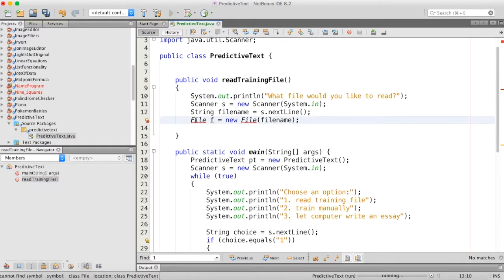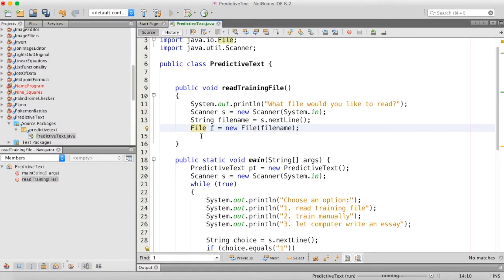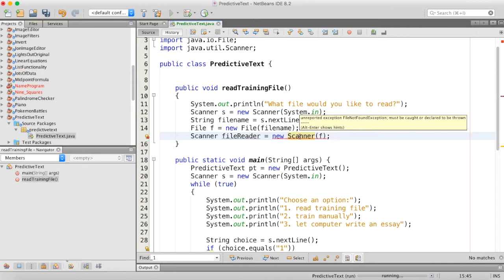And I have to import file into the project. Okay, then I'm going to create another scanner object that will read from that file instead of from the keyboard. And here we get an error because Java doesn't know whether that file will actually be there at runtime. So it wants us to have a backup plan in case it fails to open that file. And having a backup plan here is called handling an exception.